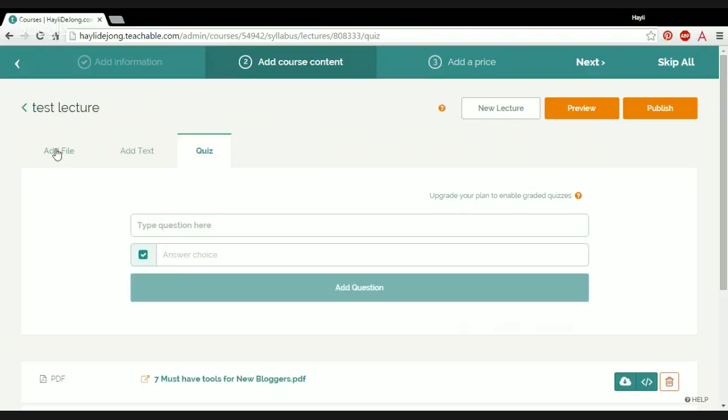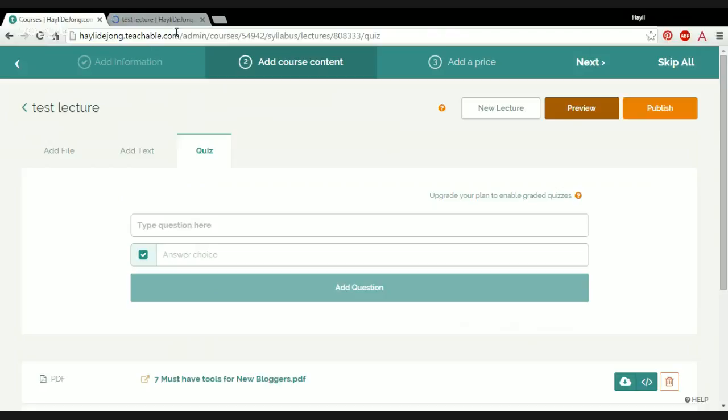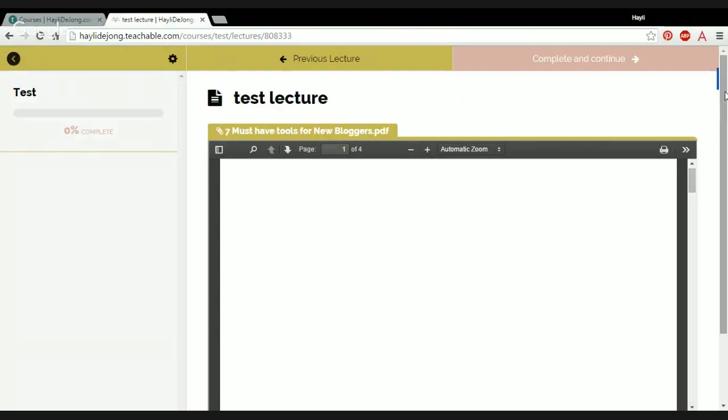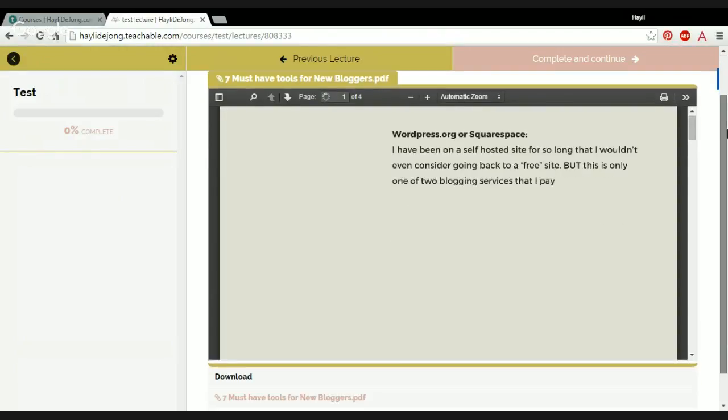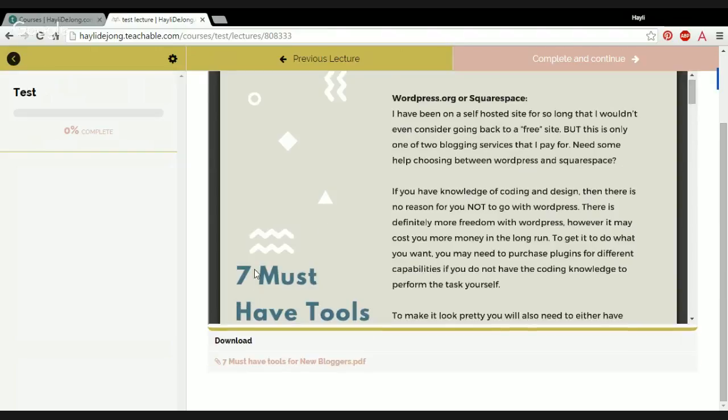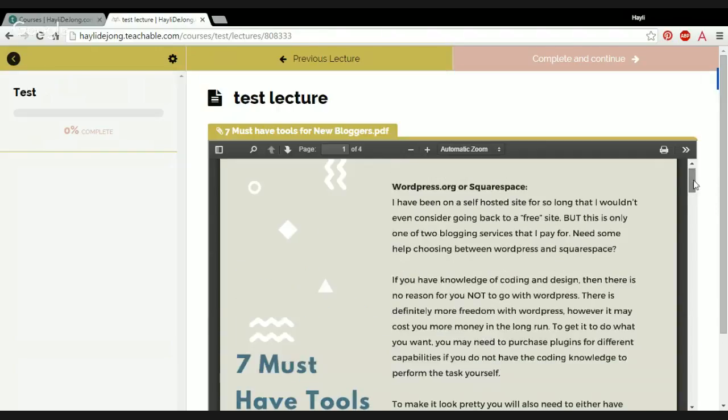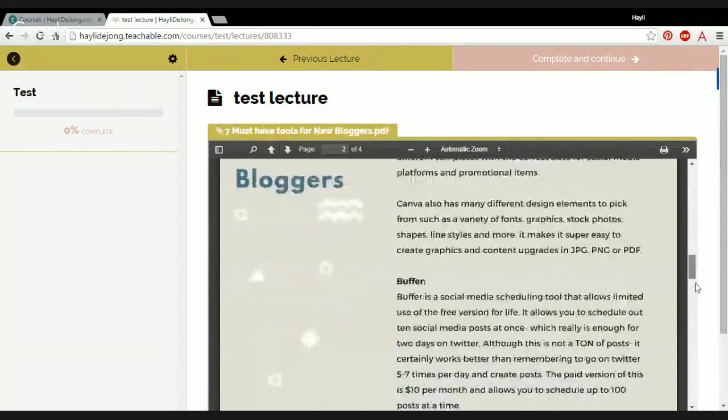And one of the really nice things is you can preview everything. So you can see what it's going to look like for your students ahead of time, because obviously this view is a little bit different than the student view. So this is what it's going to look like for the students. And then if they go down here, they can download this. So they can just click on that and download it, and then they can just see the PDF within there.